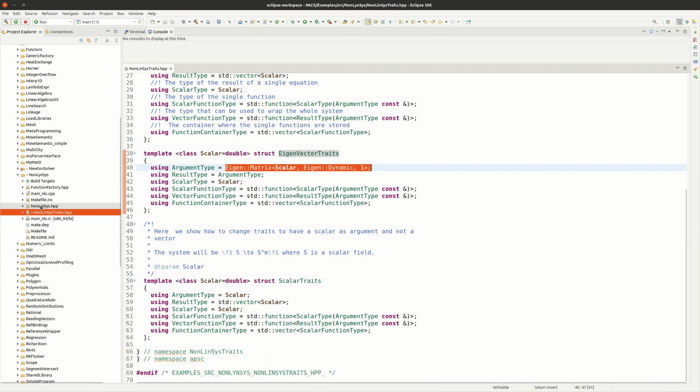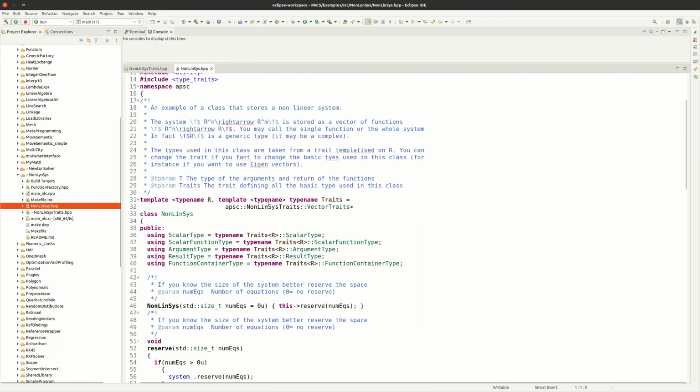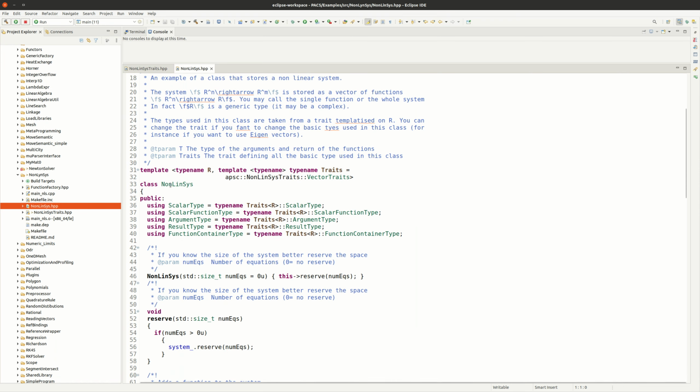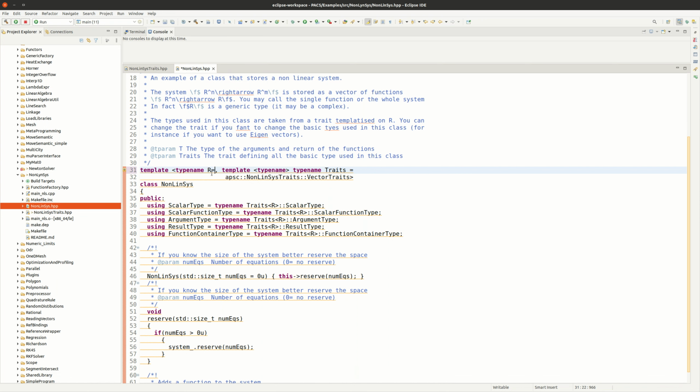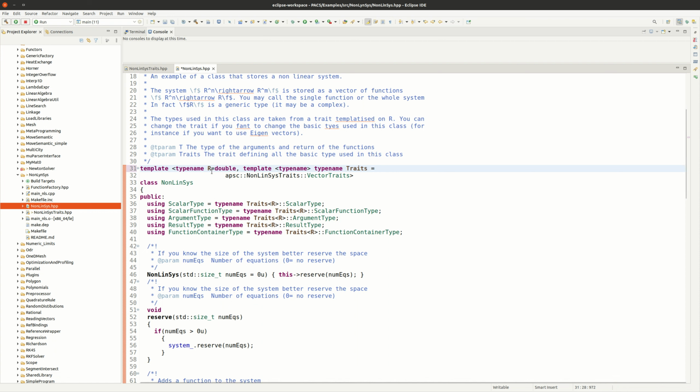So let's have a look. This is my nonlinear class. As you see, it takes a type that is the type of the scalar used. By default, it could be double. In fact, if I want, I can give a default here. I didn't do it originally, but now I can do it. But in general, it can be, for instance, complex, double, or integer. Maybe I might want to have functions on the integer field.